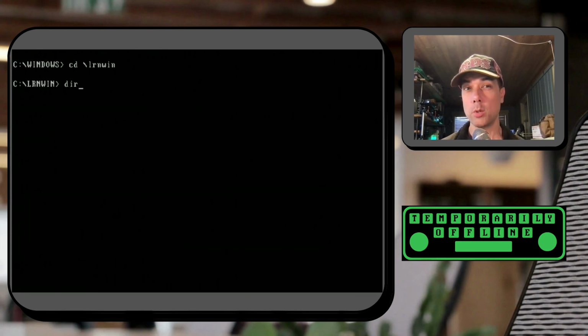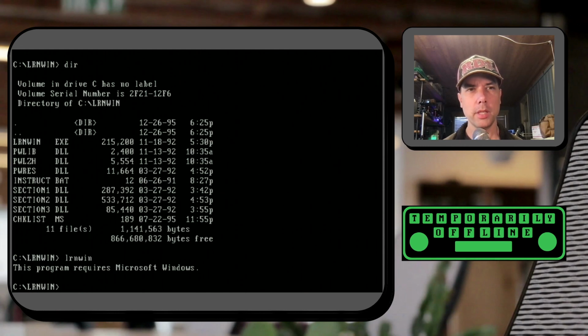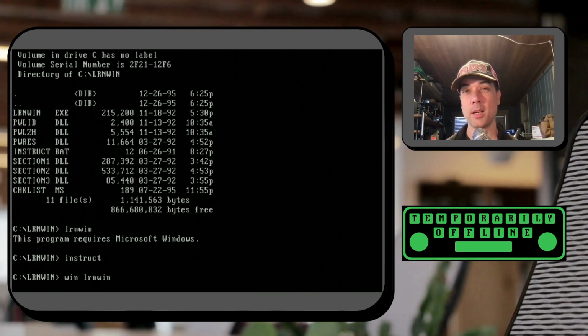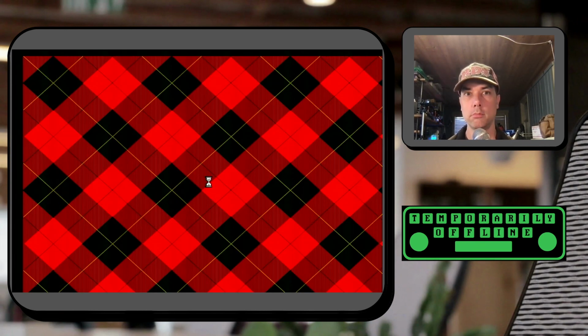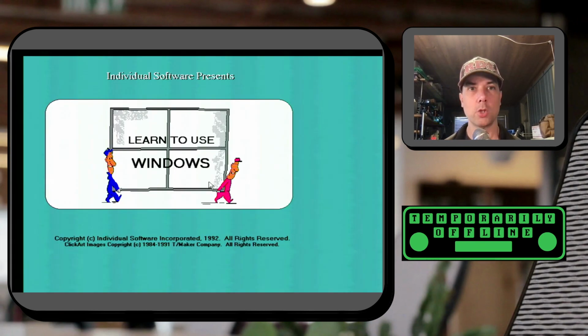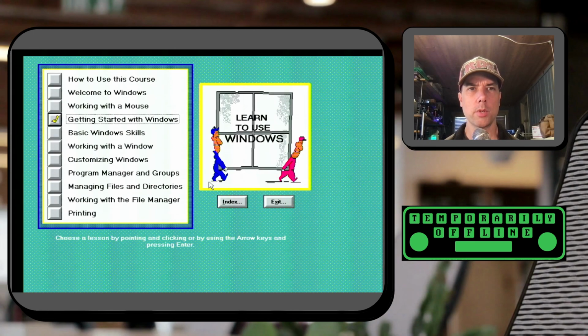We were supposed to do that whole learn win thing. Let's do that real quick. Well, yeah, because it complained last time when I ran it that there were programs running. Learn to use Windows by individual software, as opposed to group software. How to use this course. Welcome to Windows, working with a mouse. Let's do working with a mouse.